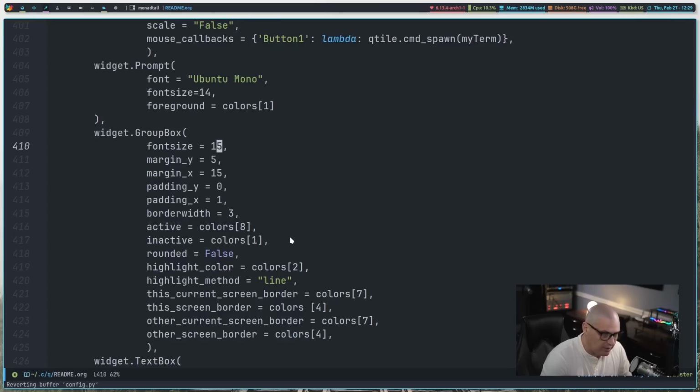No, I don't know. I think that might be a little bit too much margin. Let's split the difference. So 5 was too little, 15's too much. Let's do a margin X of 10. Let's go ahead and do a restart. Yeah, I think that looks pretty good there.